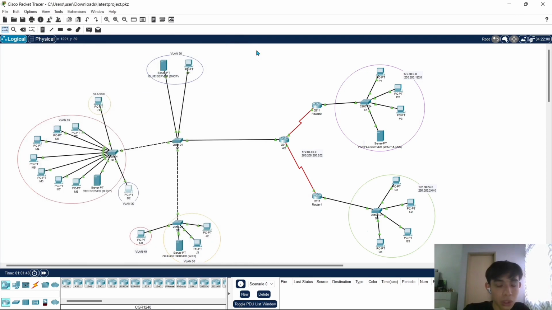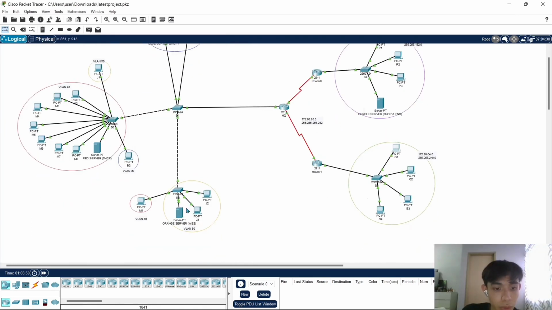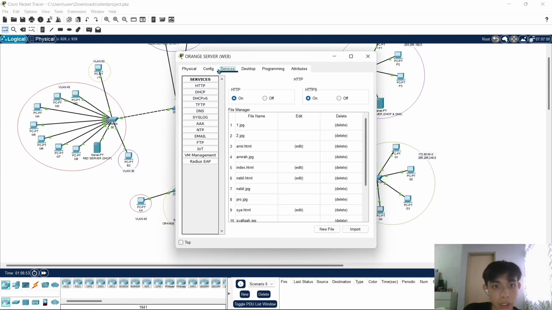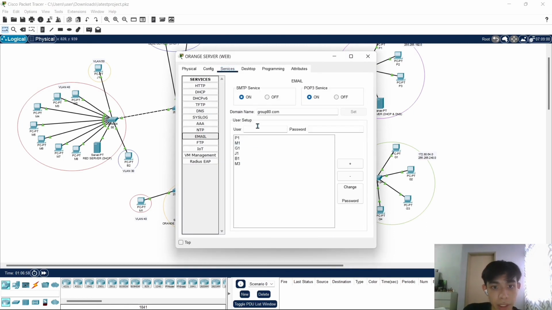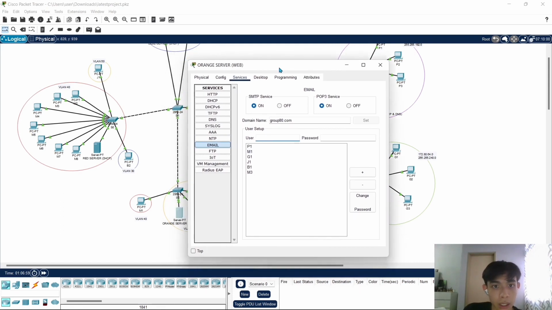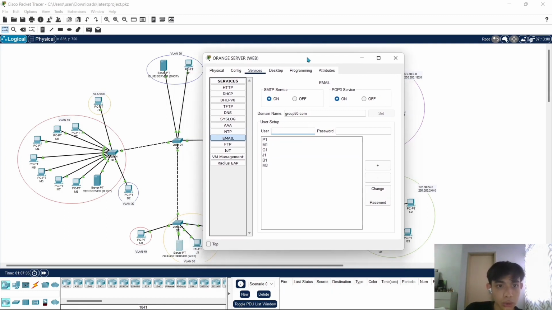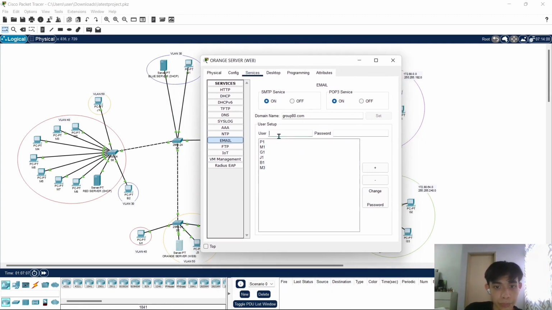Now I will explain how to configure the mail server on the orange server. First click on the orange server, go to Services and Email. Register any user. For example, we choose B2, with password B2 123, click plus, already registered.